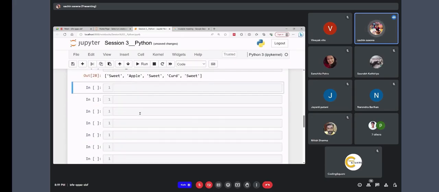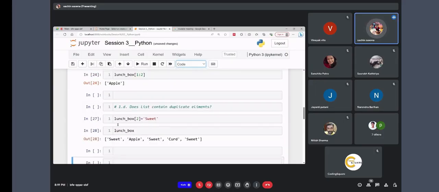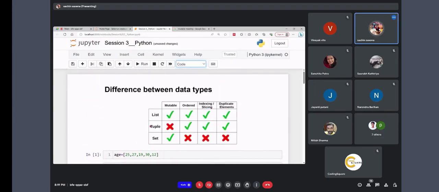Is this clear? Do we have any doubt, any kind of question till the list? Because we are going to move to the tuple.